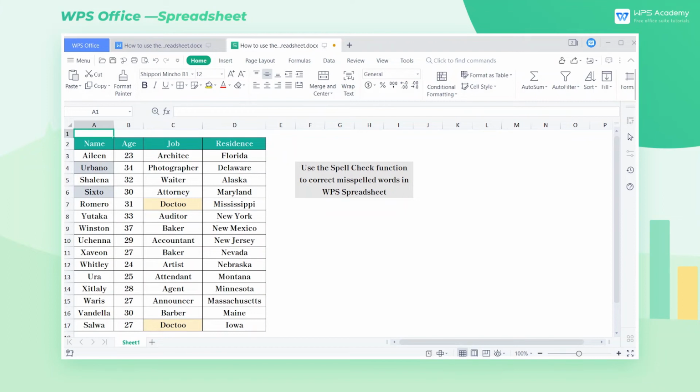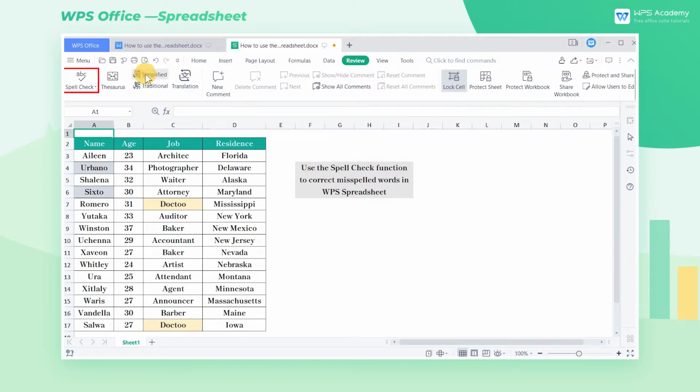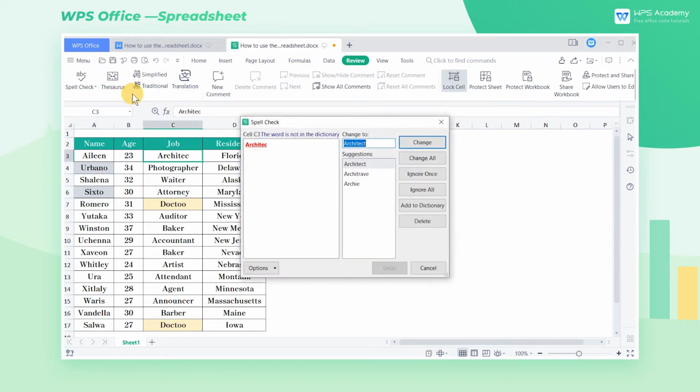The spell check function of WPS Spreadsheet can help us quickly trap misspelled words and provide suggestions for correction, greatly saving the calibration time of the table. In the Review tab, click the Spell Check button and open the Spell Check dialog box, whose shortcut key is F7. In the text box on the left, we can see some words marked in red. These are the words in which WPS Office has detected possible spelling mistakes.